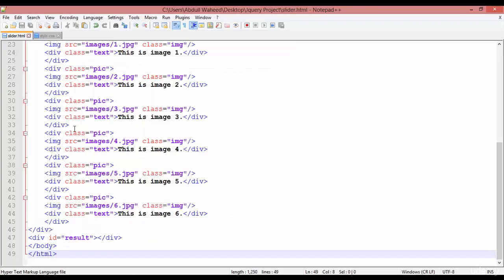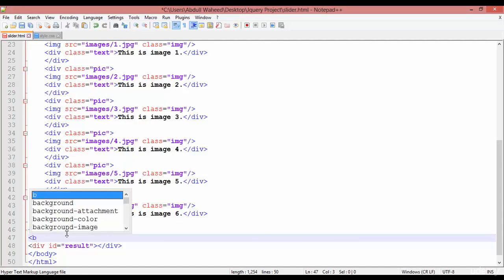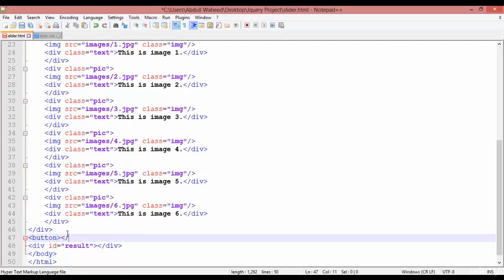For adding these, you just need to come here after the last div, before the starting div of result. You need to create a button, button start and button close. I'm writing here prev, meaning previous, and creating a class inside this with an equal sign and double quotation. I'm giving the name prev.